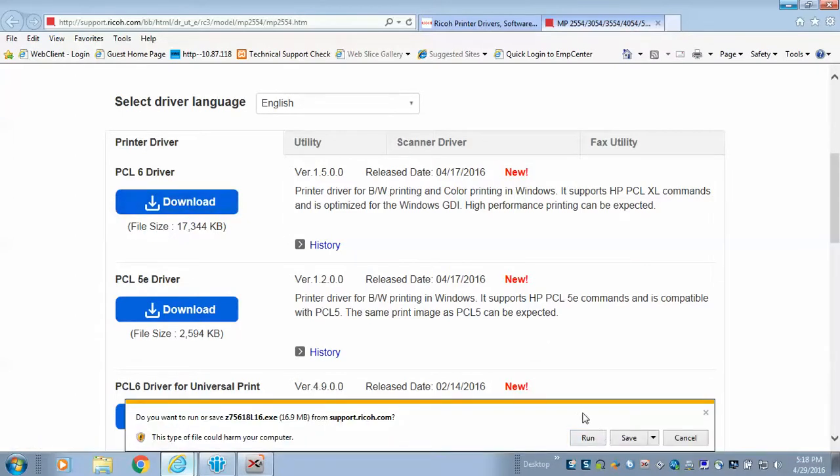You will now be prompted, either on the bottom of the screen or maybe across the top, to run or save the file. Select Run.